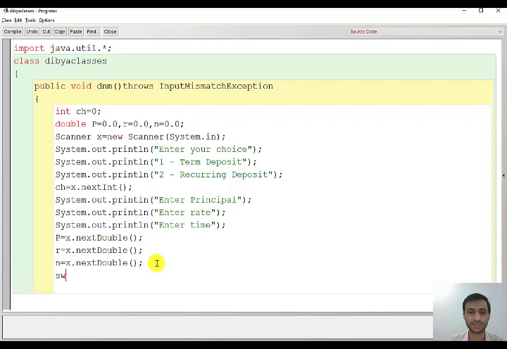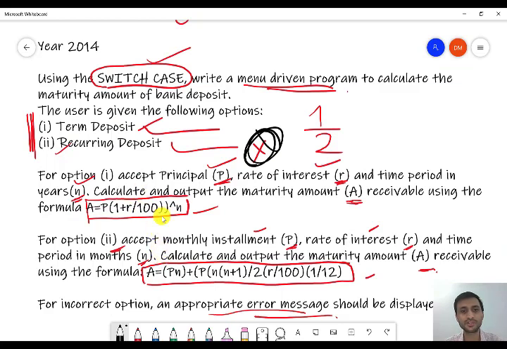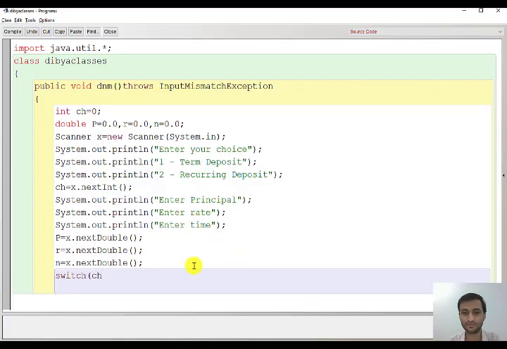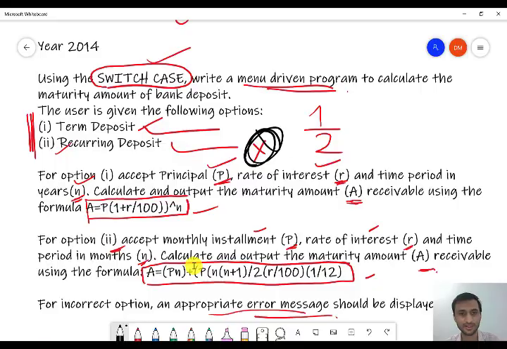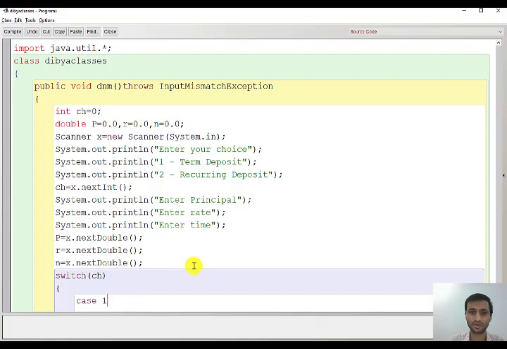Now we have to write the switch statement, because how will you know which formula to use? Either you have to use this formula or you have to use this formula. If his choice is 1, this one. If choice is 2, this one. So you have to check what the choice is, and then we'll solve our first case.